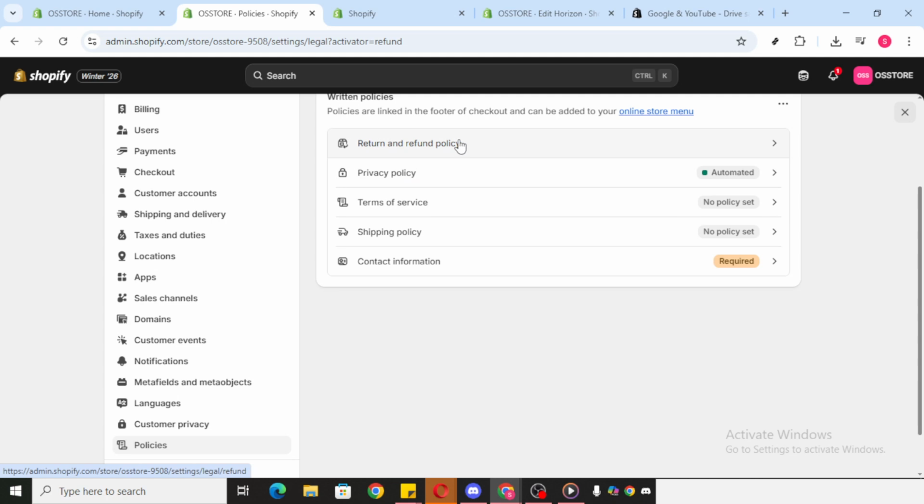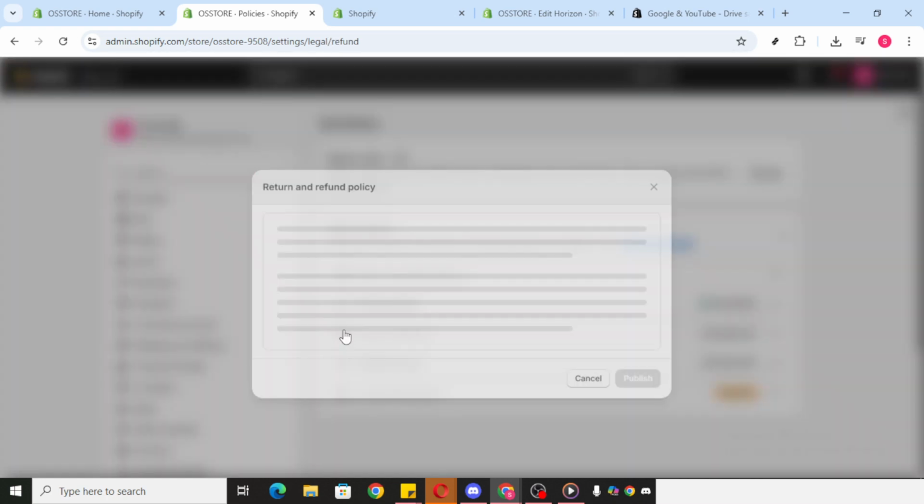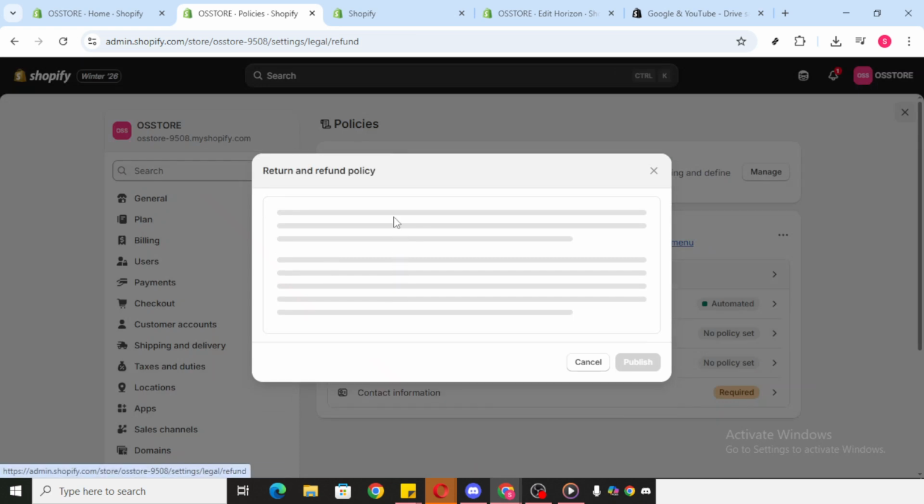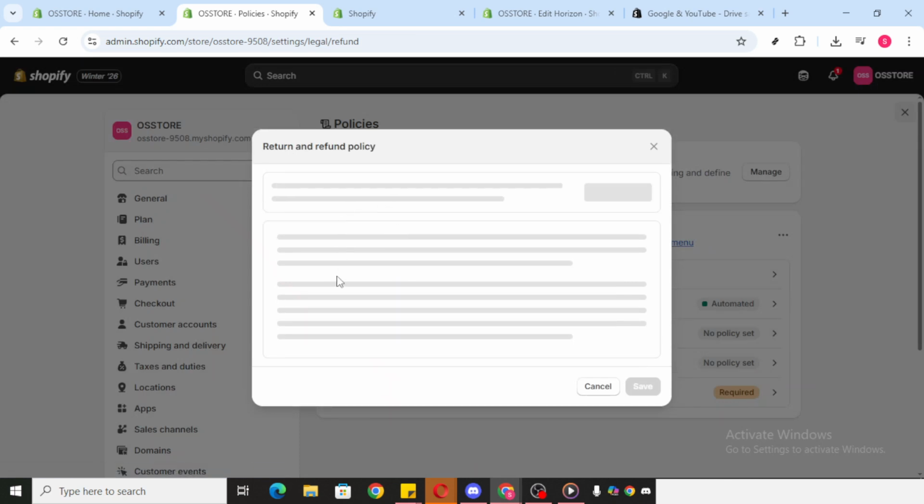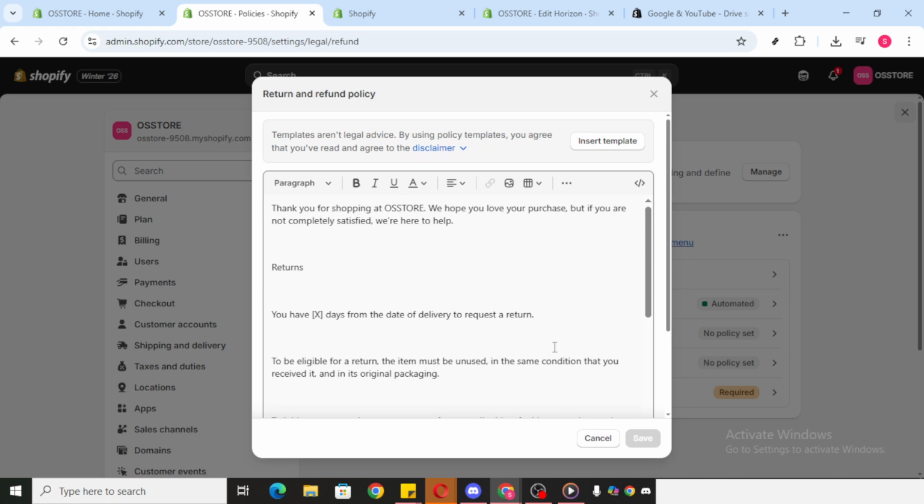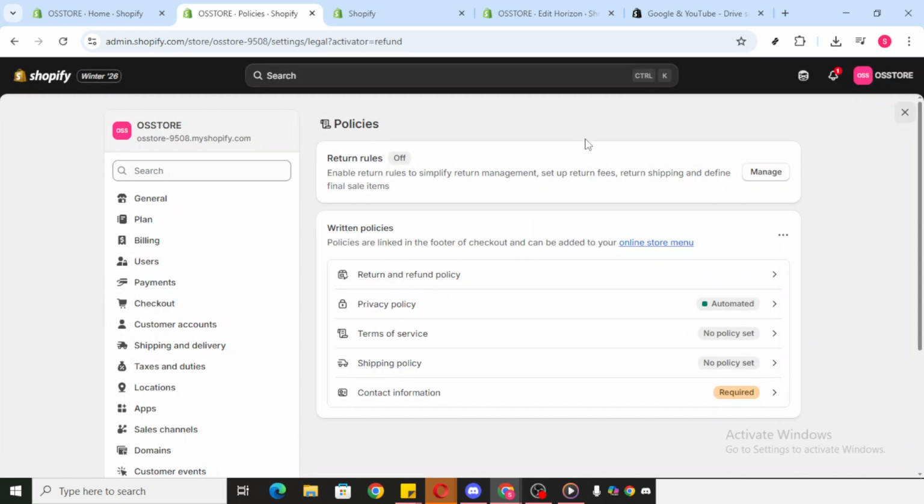Click into each policy field and write or paste your content. Keep it clear and friendly, explain what customers can expect, and avoid confusing legal jargon. For returns, specify conditions and timeframes. For shipping, outline processing times and carriers. For privacy, explain what data you collect and why. For terms, summarize acceptable use and limitations. When you're happy with the wording, click Save so your changes are stored.